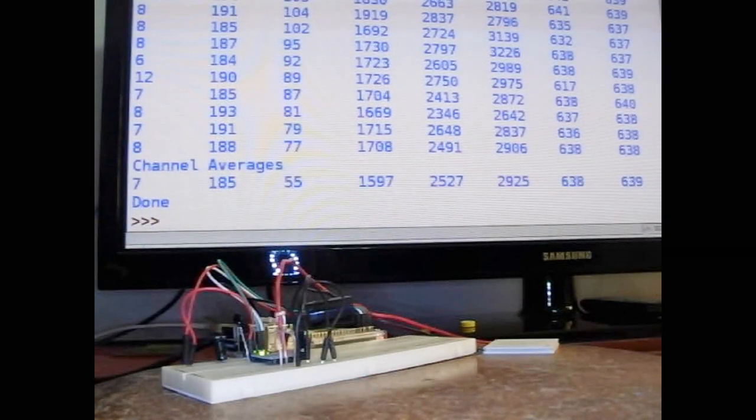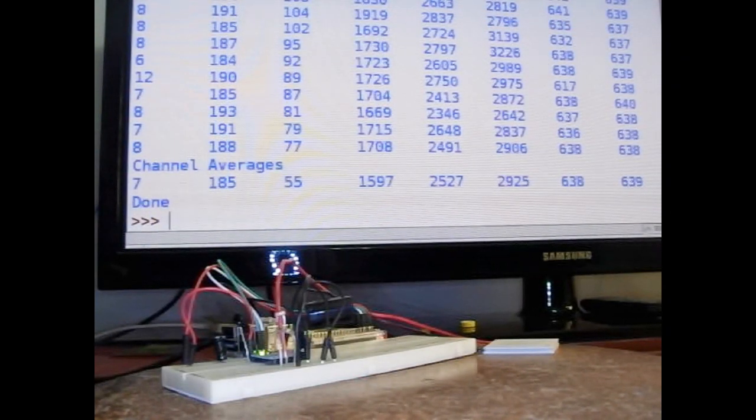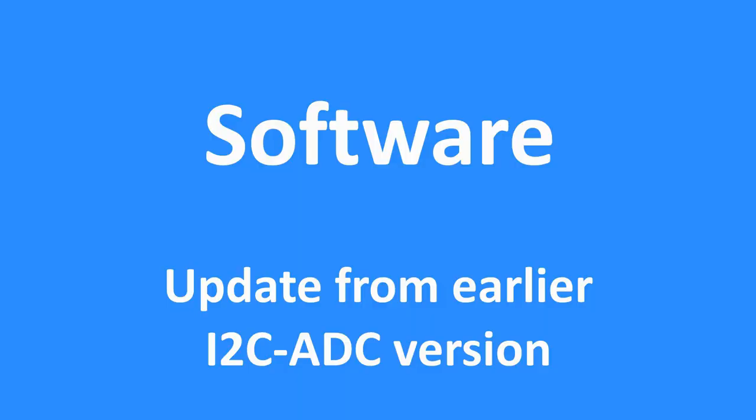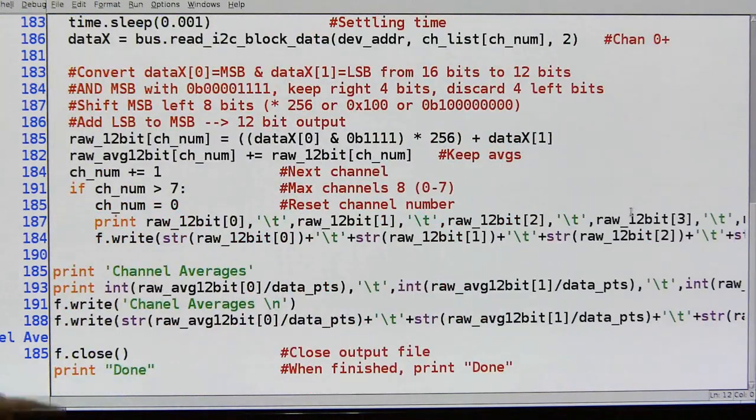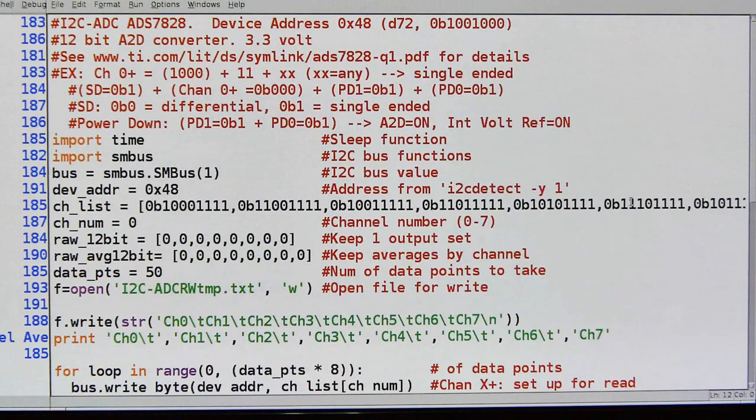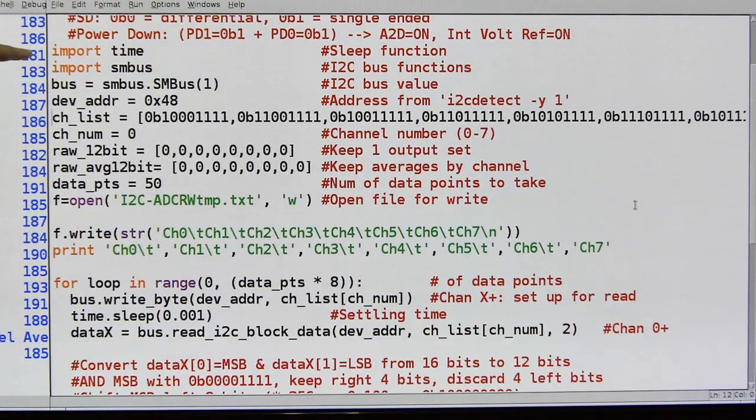Okay, so let's go look at the software, which is the big thing for today. So this is all about this bit of software, and as you can see, it's not very long. This reads all 8 channels, one after another, and it just keeps going around in a loop, and it'll do it X number of times, however many loops you want. I won't go through all this detail again, that was from the last video, so if you need to know that, that's where you can find it. Let's just get to the nitty-gritty.